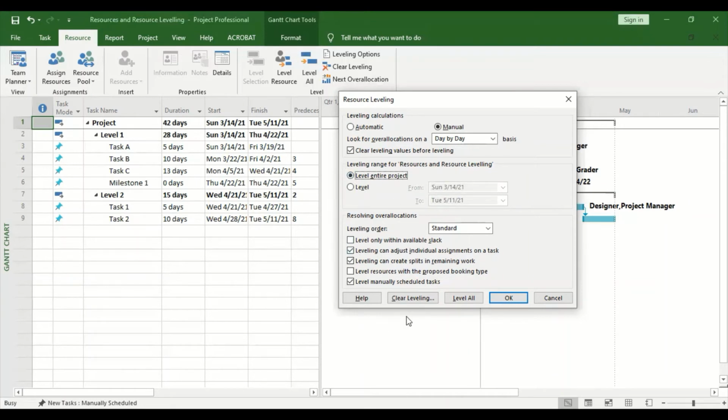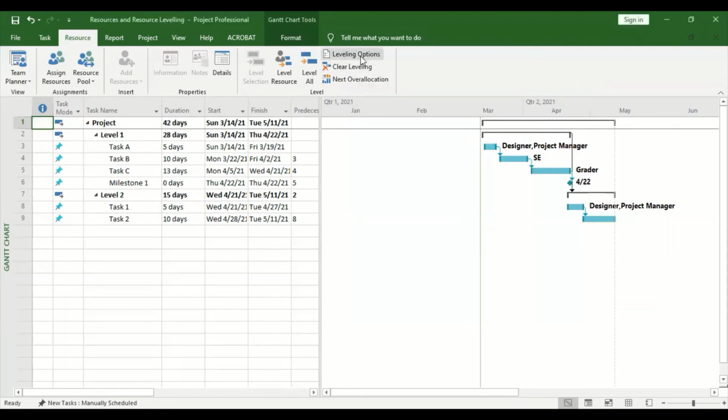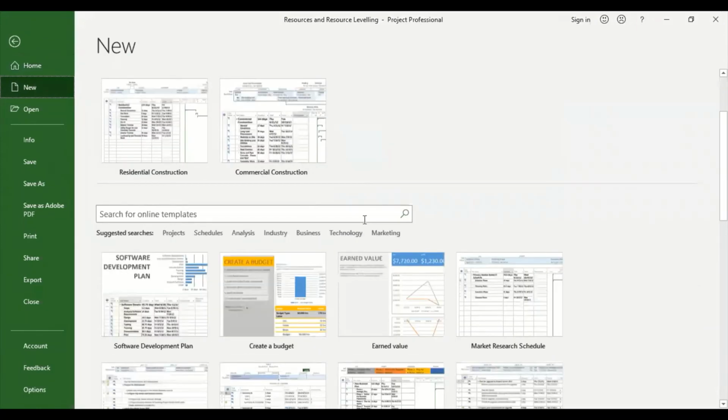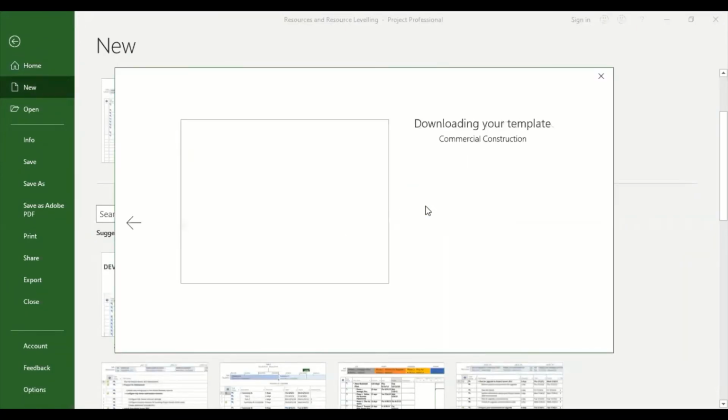Then there are also these other options. Yeah, you can level by splitting tasks, and so on. Then after selecting the different options, you click OK. So that is the one for leveling options. Yeah. So now let me note the template, maybe use this one.